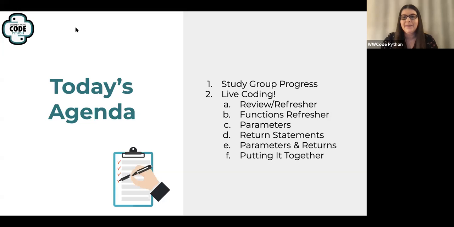So tonight's agenda, we will start off with study group progress. Then we'll launch right into our live coding. We'll do a review refresher. We'll review functions specifically. Then we'll start learning our parameters, our return statements, using parameters and returns together. And then we're going to do a couple of fun coding exercises at the end that combine a lot of the concepts that we've learned over the past few months.